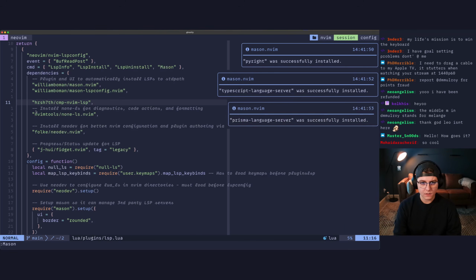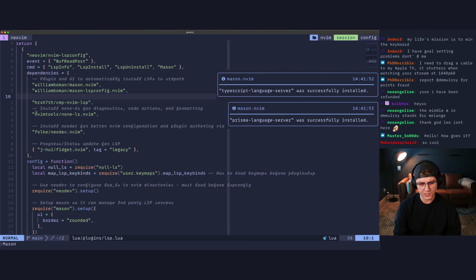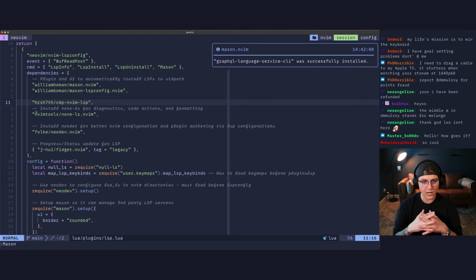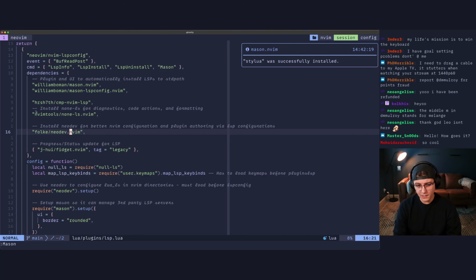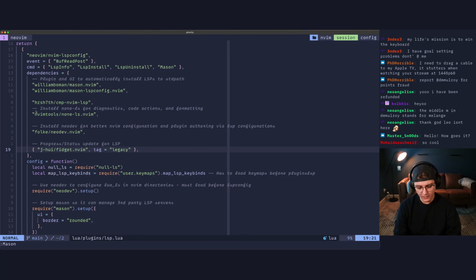Then we have a plugin which is probably already loaded in from our autocomplete, but this lets us bind our LSP with autocomplete. None ls is going to let us have LSP servers for things like ESLint, Prettier, formatters, things of that nature. Neodev is just going to make writing Neovim code a little bit nicer for us. And then Fidget, again, probably don't need it in here, but it is a dependency. It is what gives us that nice little UI down here.